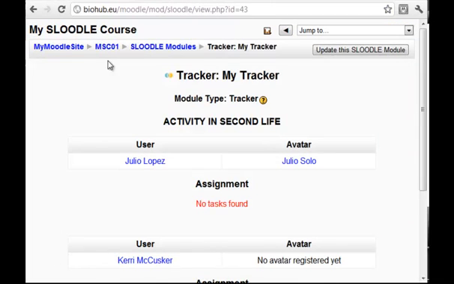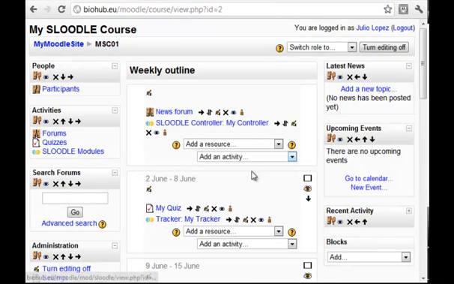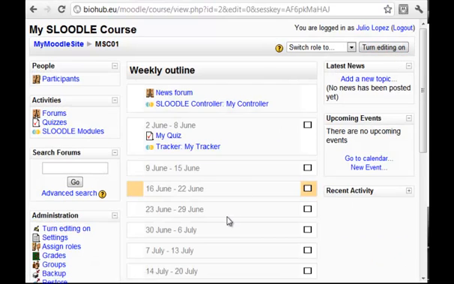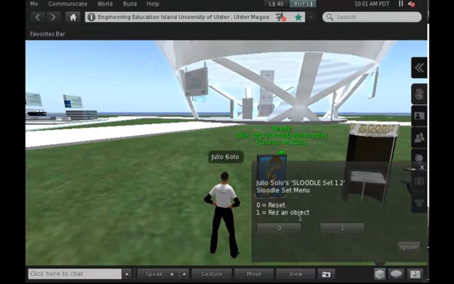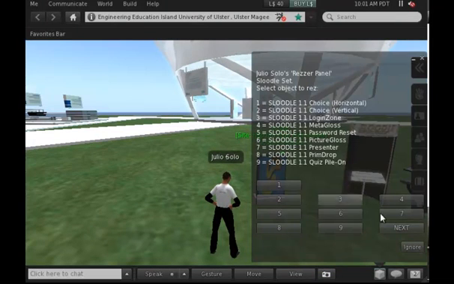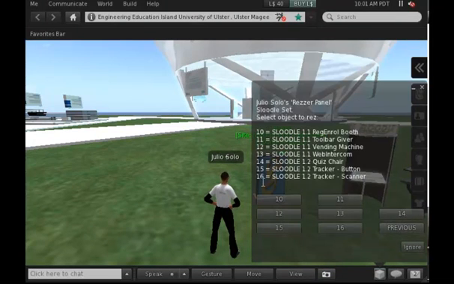This activity is still empty, right? Because I need to create the tracker objects in Second Life first. So to do that, I just use the SLOODLE set again to obtain both the scanner and the button, right? Which are number 15 and 16, okay?